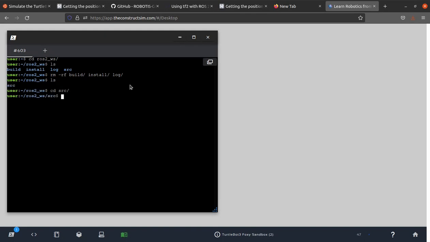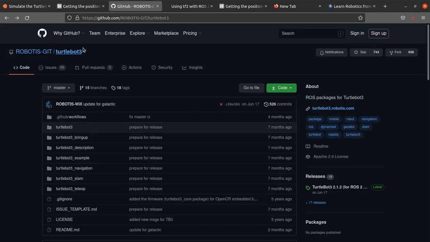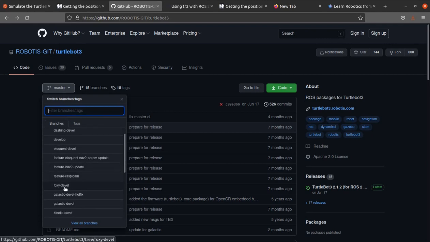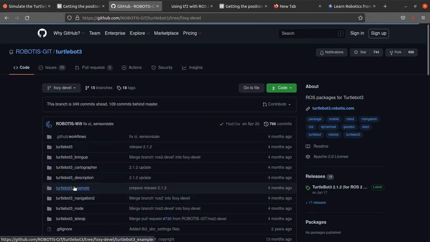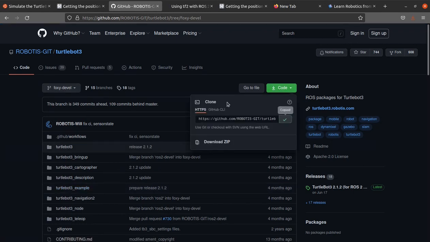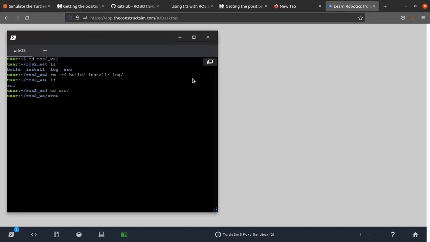So we're going to go into our src, and this is where we're going to get our repository from. And just make sure, like I said, you're using this Foxy Devel branch. So we're going to go here, clone it, copy the URL, go back to our ROSject, and just type in git clone -b. This is for branch, and type in Foxy Devel like it's called, and just copy the URL.